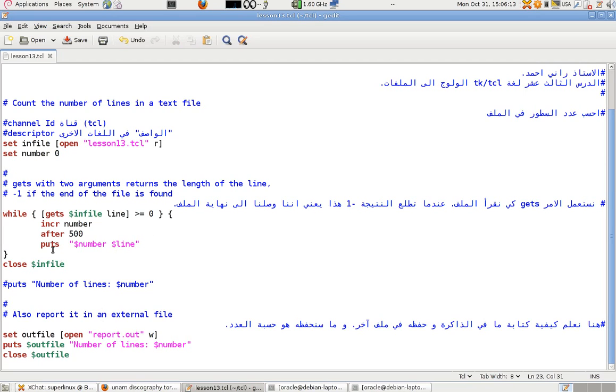Now we said we use the command open to open this file using read.